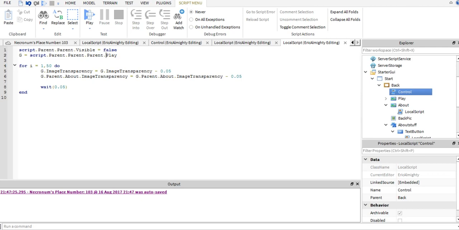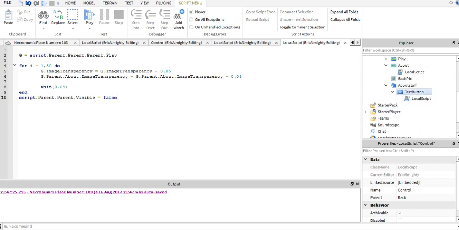Script.parent.parent.visible equals false. Okay. Look, when you make something invisible, none of the scripts inside it work. That's why that didn't work. So now script.parent.parent. Hold on. Script.parent.parent.parent. There you go. Actually, no. About stuff is right. Yeah.